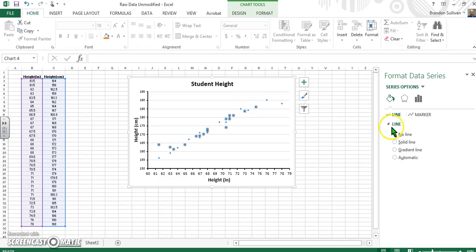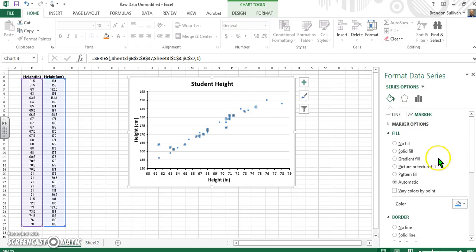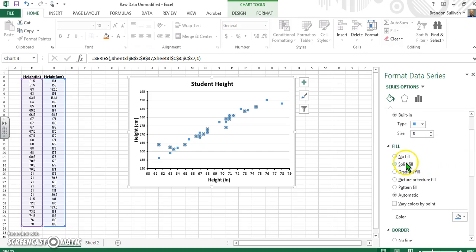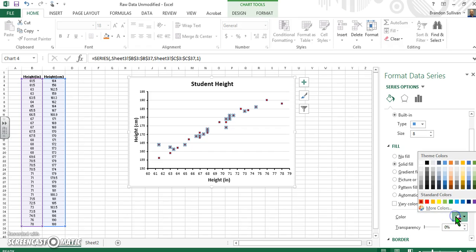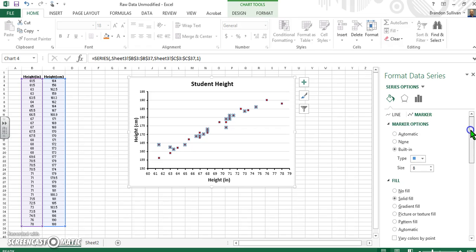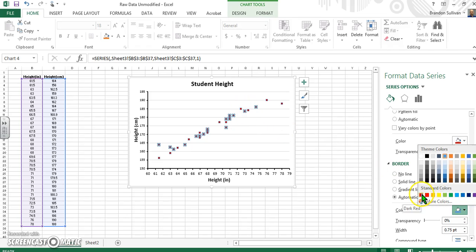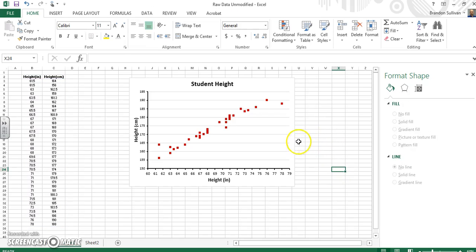Let's go back to the data series, marker. So we have squares, we can make them larger. Let's increase those to size 8. We can go to solid fill and we can change that to maroon. And then we can do the same thing. So if you look closely, you can see our data points are maroon squares with a light blue ring around them. Let's get rid of that halo around the squares and make them all red.